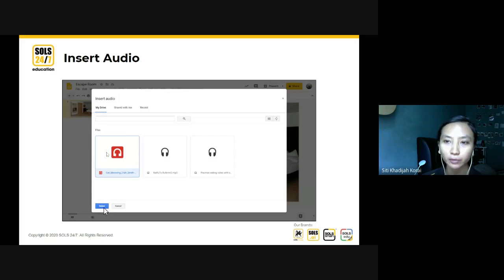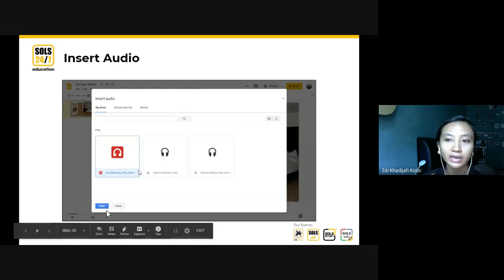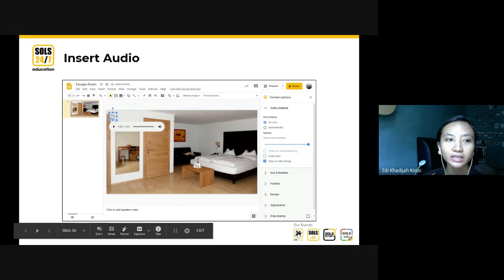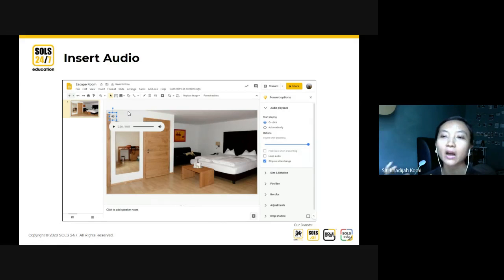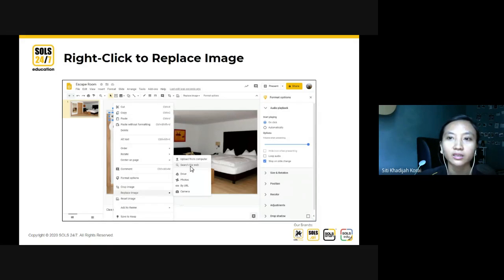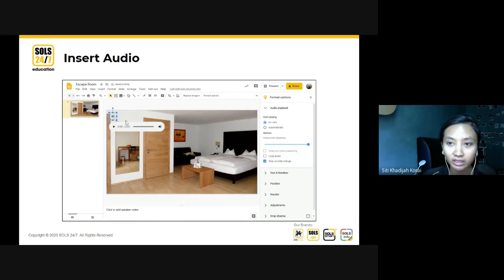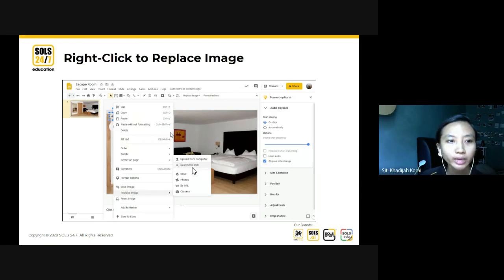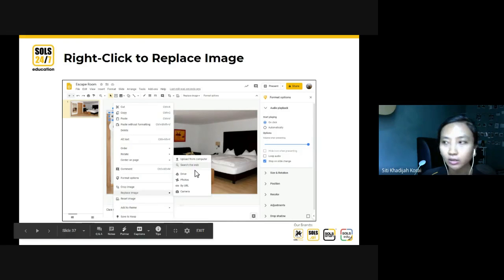I already have the sound here. When I click on the sound and click Select, you can see it becomes this button, the audio button. What we are going to do now is right click on the button, on the audio image. When you right click, kindly look for this Replace image option, and then again the options will be the same.